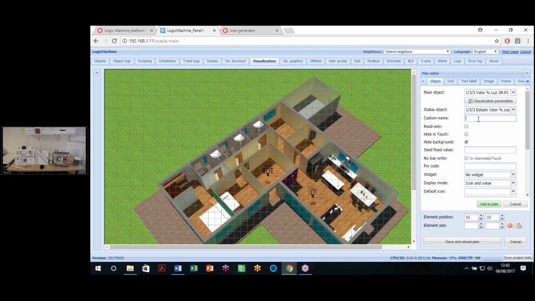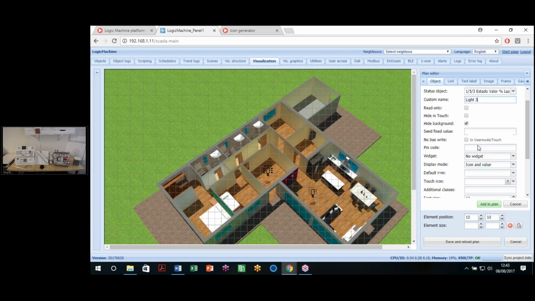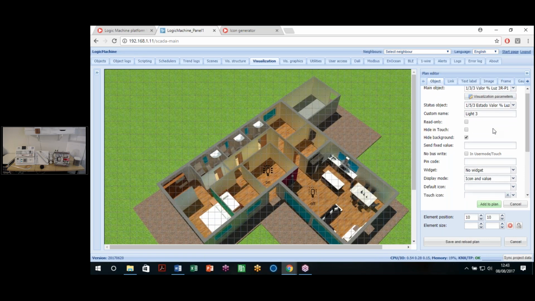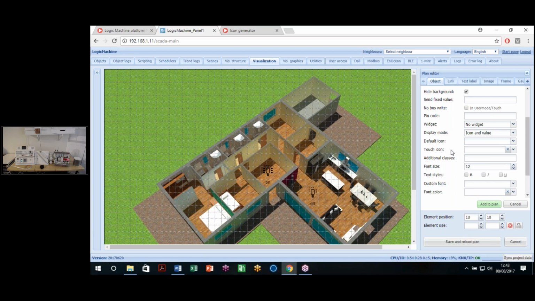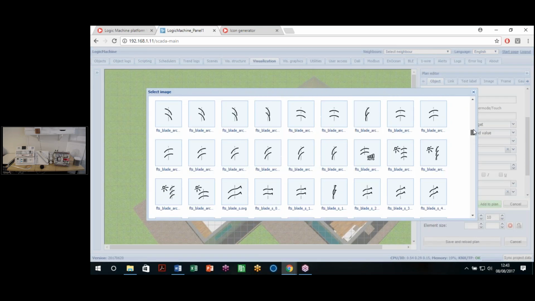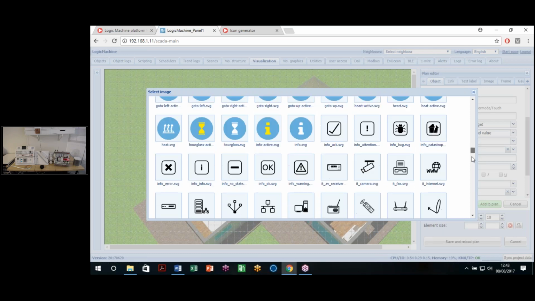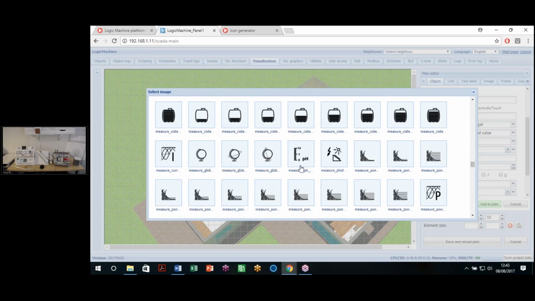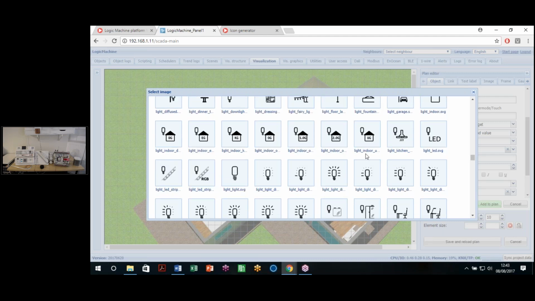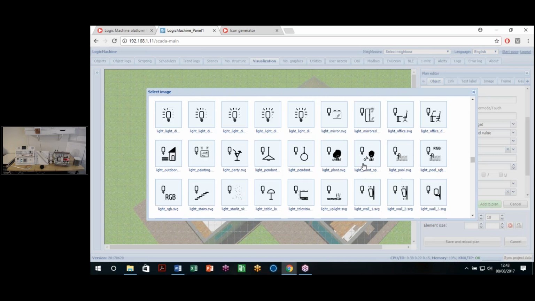In this case, I'm going to use light 3. So as this is a 1 byte object, a percentage object, it will show us here the on and off icon selection. It will only show us the default icon. So when we click default icon, we select the icon that we're going to click, and then it will show us a selection option. In this case, as it is a dimmer, I've lost it. Where is it?